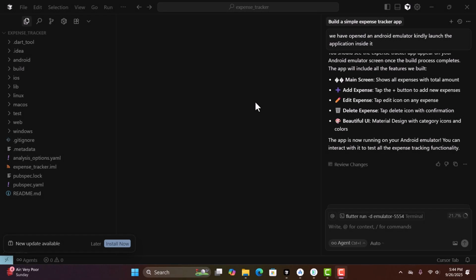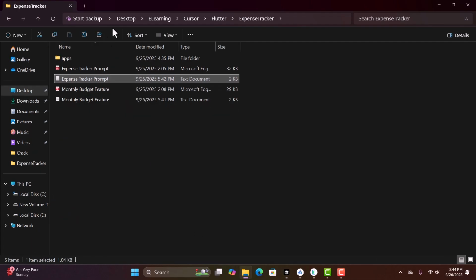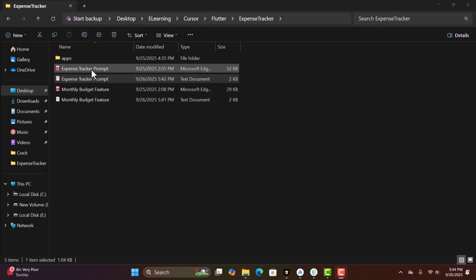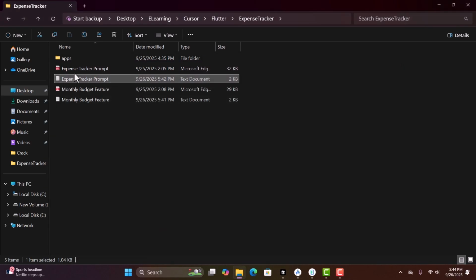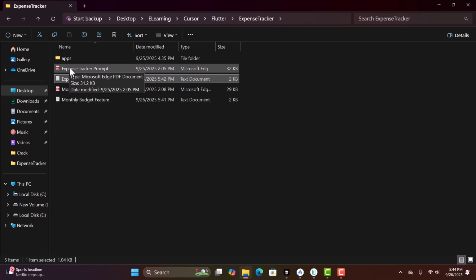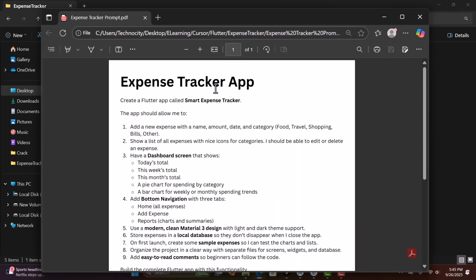So now after building a basic version of our expense tracker application, it's time to make a professional expense tracking application. And to do that, we are going to write a detailed prompt here. To find that prompt, you can check this lecture resources or the course resources. There you will find this expense tracker prompt PDF and txt file. This txt file contains the version of the prompt which you need to copy and paste in Cursor. But inside this PDF, we have a formatted version of that prompt so that you can read it clearly.